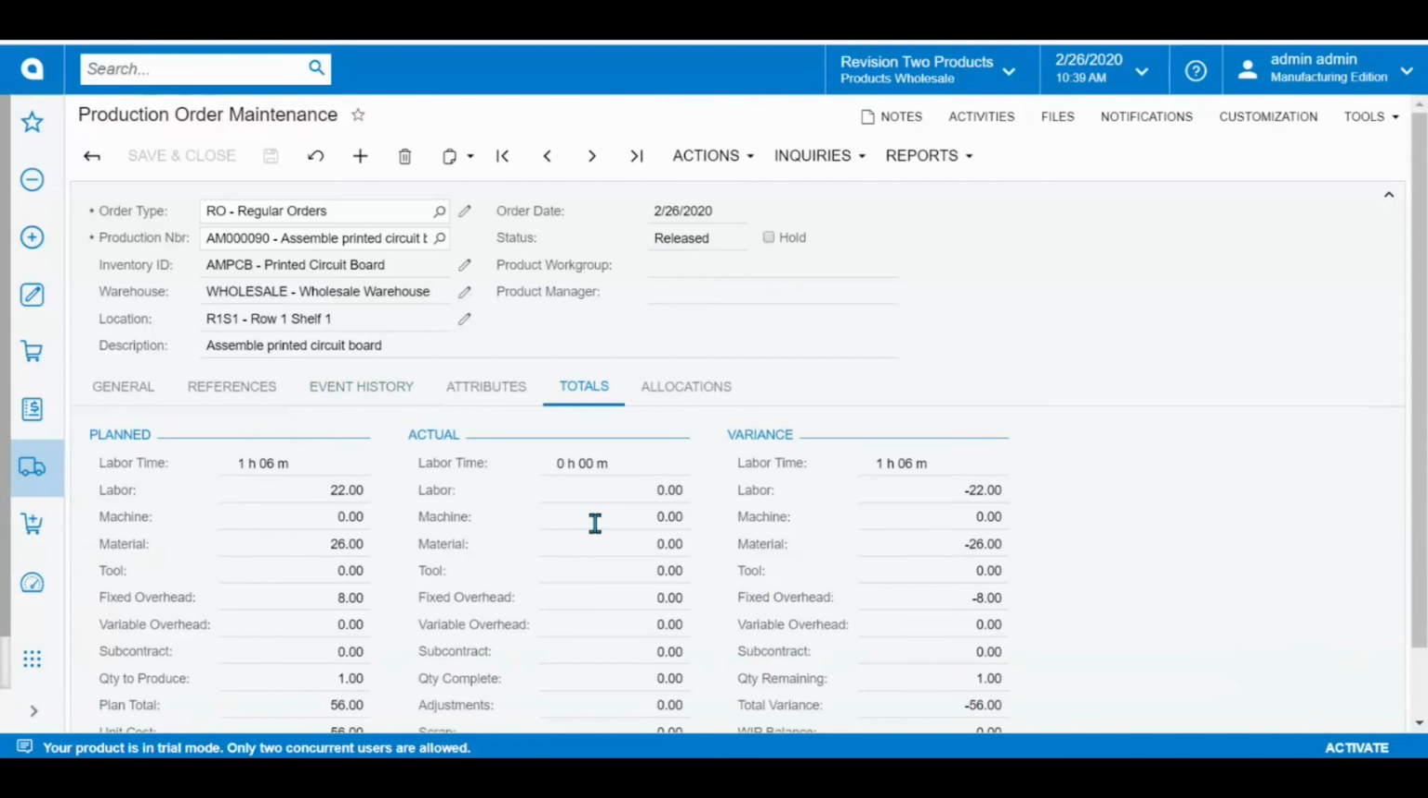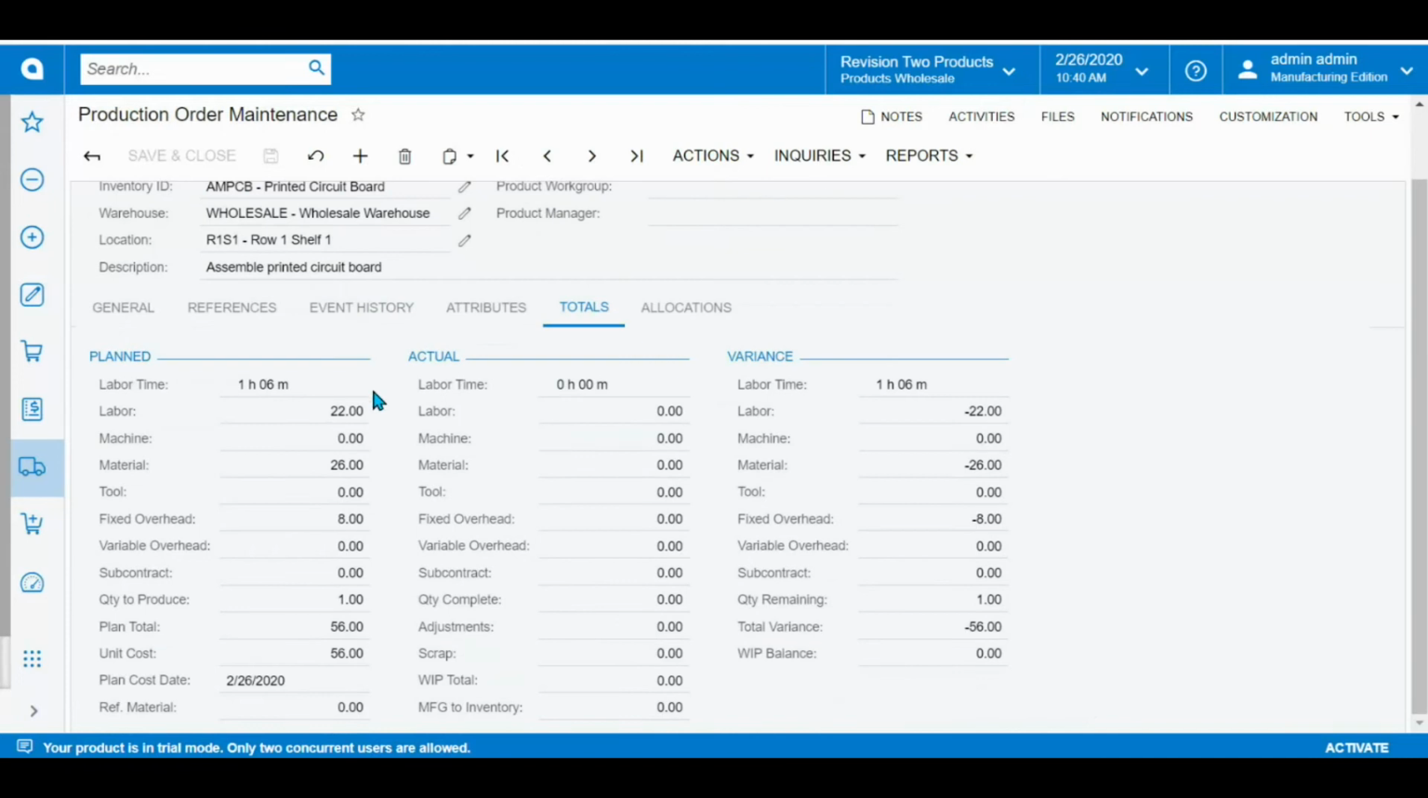The totals tab on my production order gives me visibility into my job costs. On the left-hand side, I can see everything that we planned on based on the bill of materials. How much labor, how much material, how much overhead costs will go into this particular order.